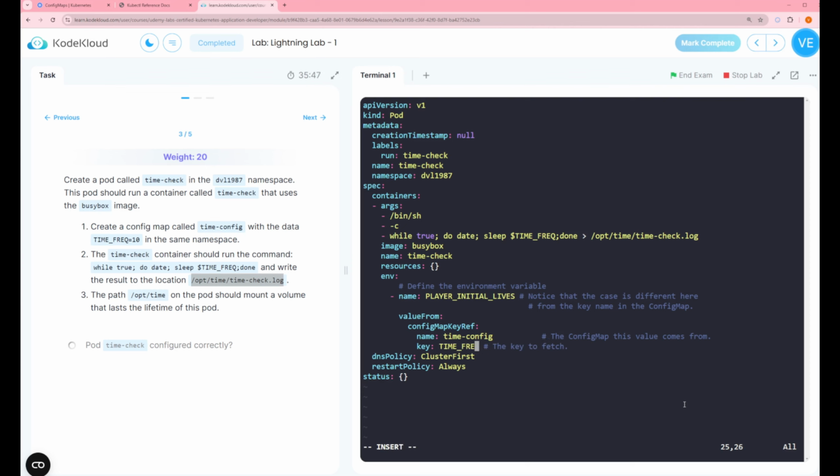Time_frec. In case you wanted a different variable, then you can have a different variable. But we are going to use the same variable. You can use it in a different way too, but this is one of the ways where you can use it, the way I'm explaining now. Escape, time_frec, I think we are good.